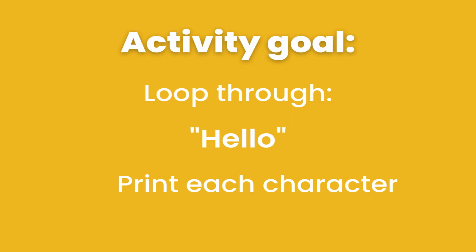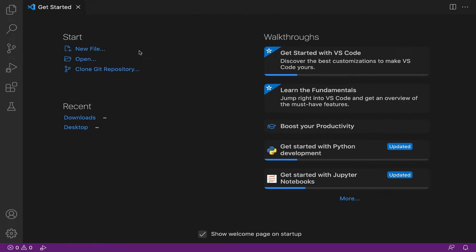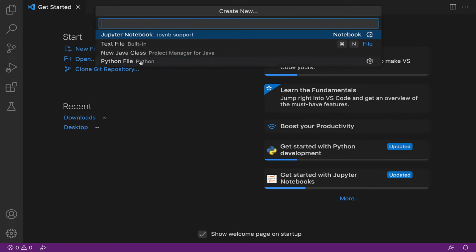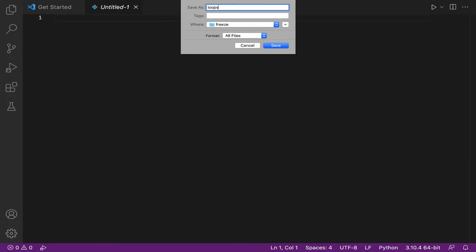Hey guys, in this activity, we're going to write a program to loop through the string hello, and we're going to print out each character of the string. So, we're going to create a new file in Visual Studio Code, and then save that file and name it loops.py.